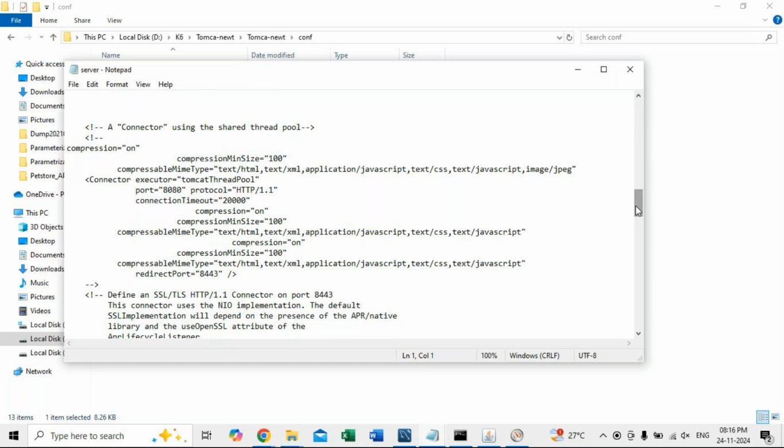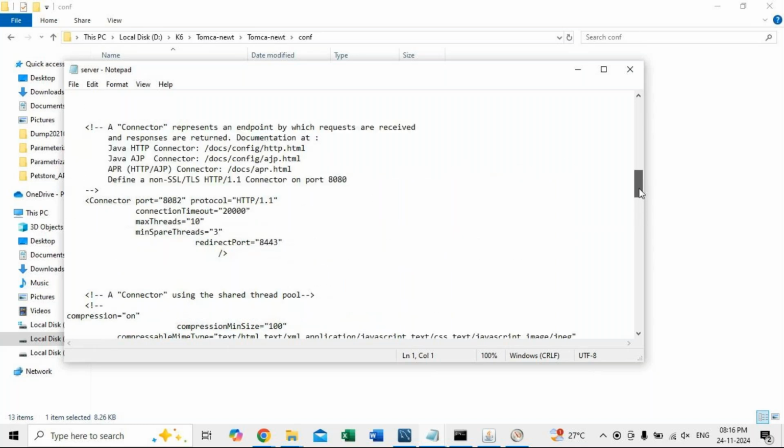Sorry. So if you see here, there is something called minimum threads and maximum threads. Okay, so which means that when the traffic is less, there will be only 3 threads. When traffic is more, there will be 10 threads. Okay, so that's how your application server will handle the peak and non-peak traffic.